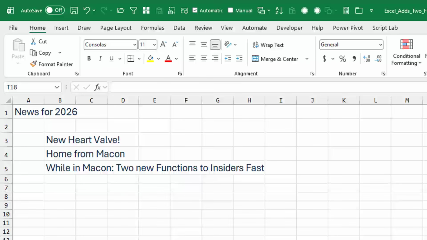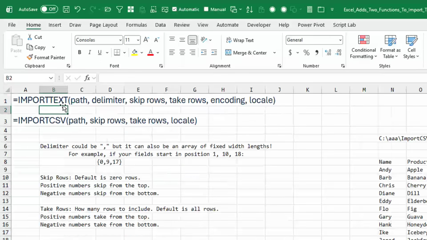And while I was in Macon, two new functions were released to insiders fast. First one, import text. Second one, import CSV. Import CSV is easier. You don't have as many options. What's the path? Skip rows. The default is skip 0 rows.